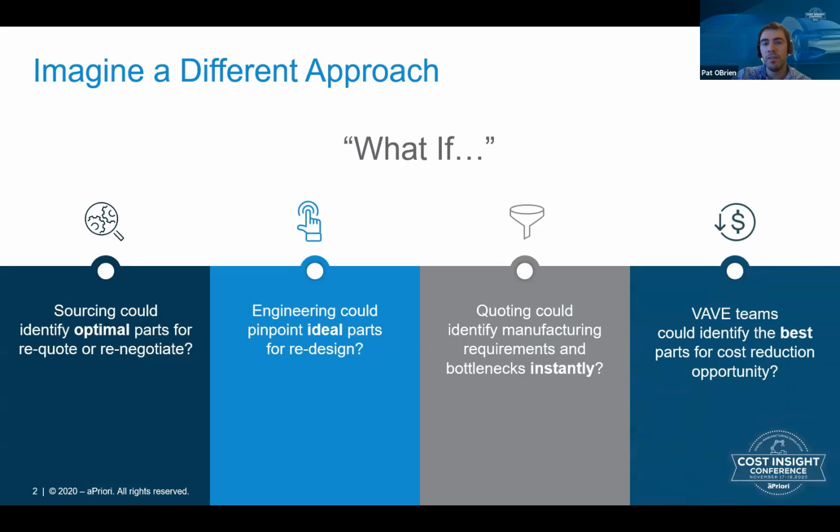And then finally, your VAVE teams. Just as with all of these other ones, we're looking for the parts that have the most opportunity available, right? Rather than grabbing that costed bill of material, filtering through it, and maybe just grabbing the most expensive item on the list. Well, chances are a lot of teams before them did the exact same thing. So having the parts from either a percentage standpoint or understanding a dollar figure associated with how much money is really being left on the table with these particular parts.